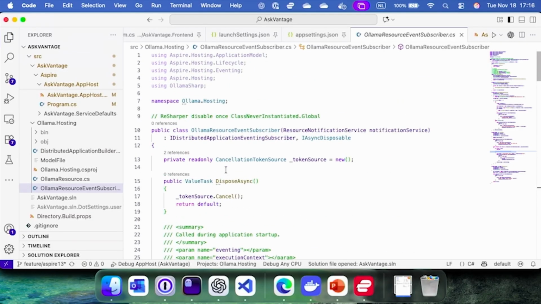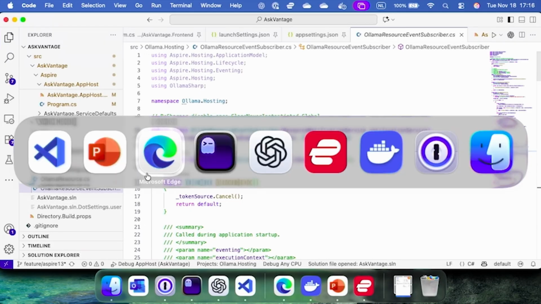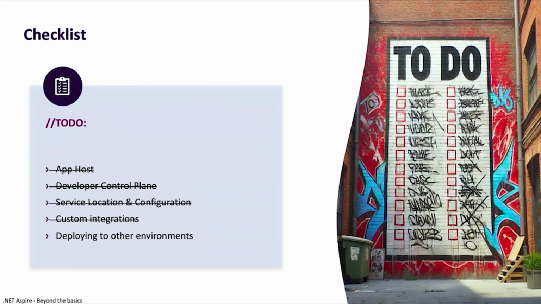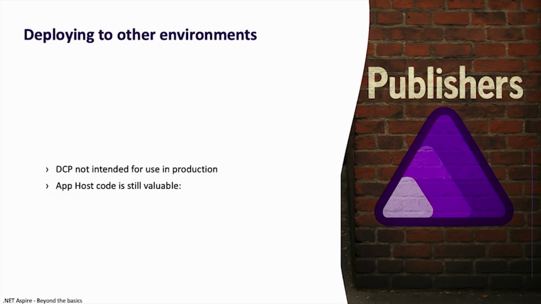This was recently all changed from a totally different approach. So if you see the old code, keep in mind you need to replace it with this, because in the next version, the old style of lifecycle events will be gone. Okay, so getting close to the end here. How about deploying to other environments? Like I said, and this is the final one, I promise, don't run the app host in production.